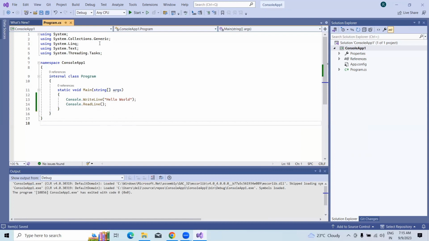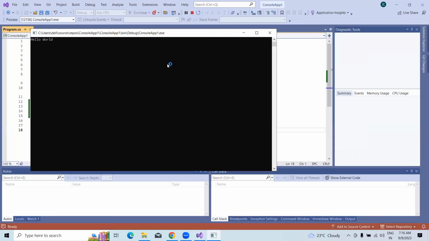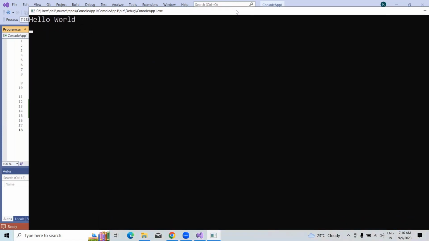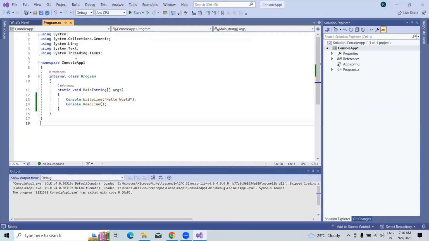Then save your program. Now you can run your program. Click on start. There you go. You can see the output of our program, right? Hello world got printed in the command prompt, the console, and the control is waiting for the user data. If I hit enter, the program will terminate. Now the command prompt is closed and the program execution is stopped. In this way, you can start your first console app in Visual Studio.